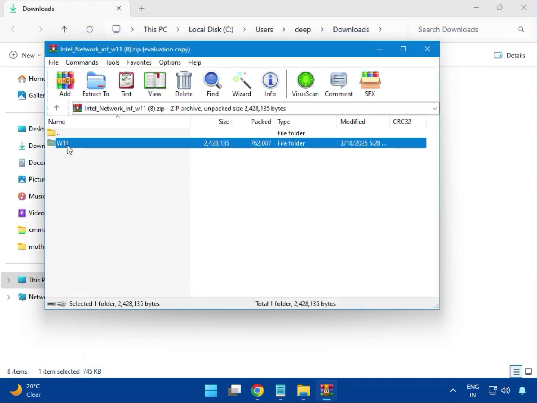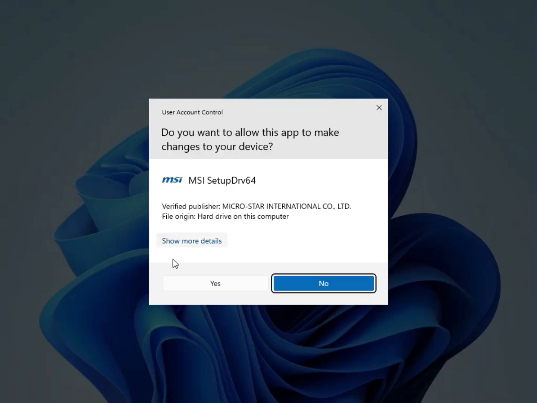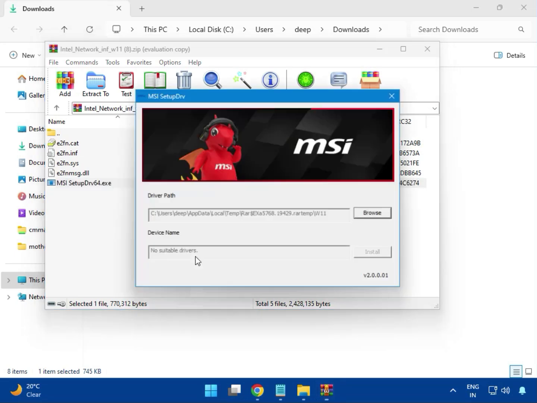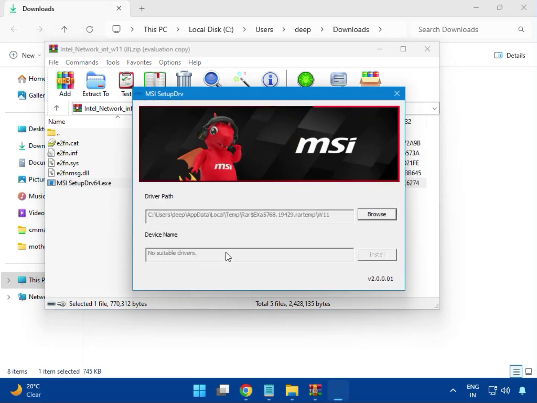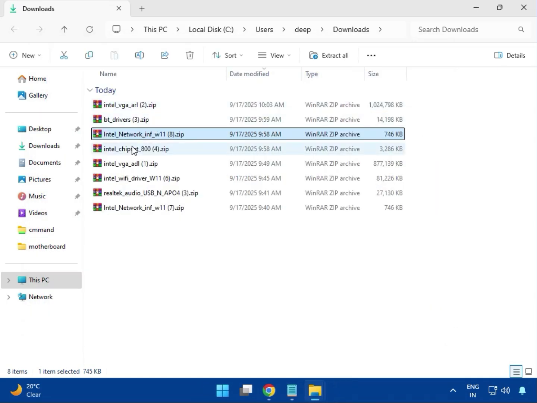Then network driver, LAN driver, just double click to open, and Win11, double click to open. This is the setup, just open the same exe format and then click yes. Now you can see it is starting installation. No suitable driver. So when you get this, just click install, and then after the install, just close it. This is the 10 gigabit per second driver.